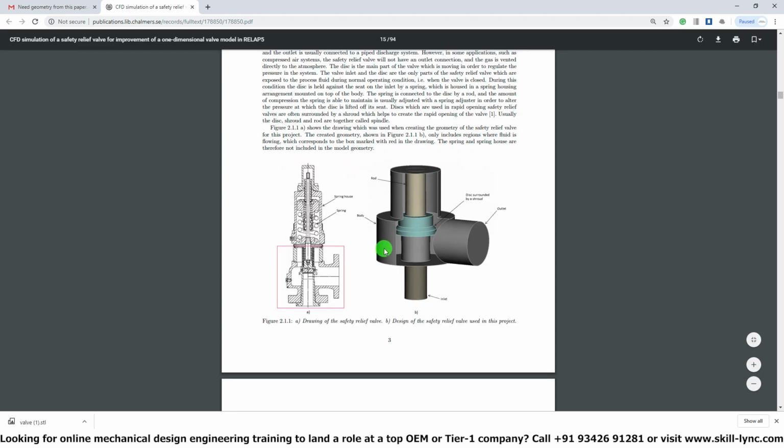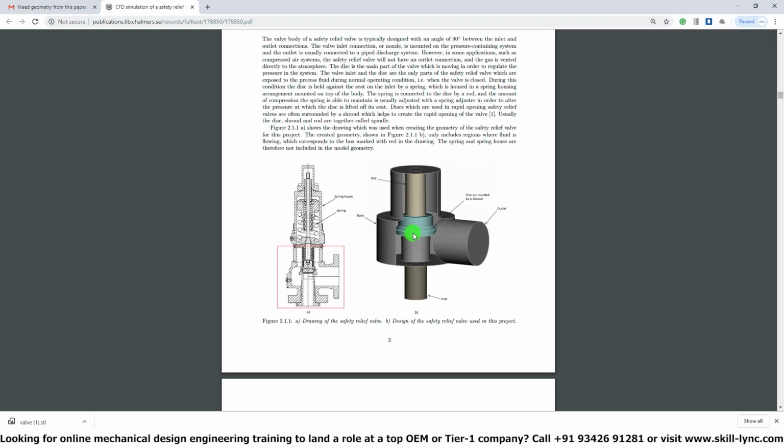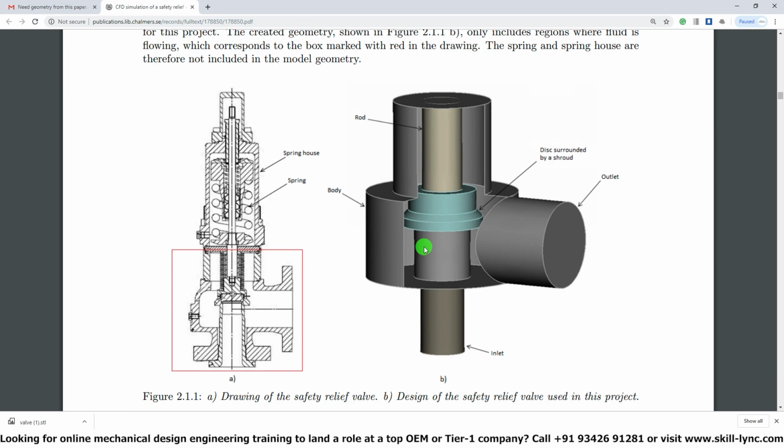So in this particular case, we will be setting up a proportional valve. So the proportional valve is a valve where the valve lift depends upon the inlet pressure that is being subjected on the valve spindle. So in this particular case, you can see a cutout of the valve, and this right here is called the valve spindle.